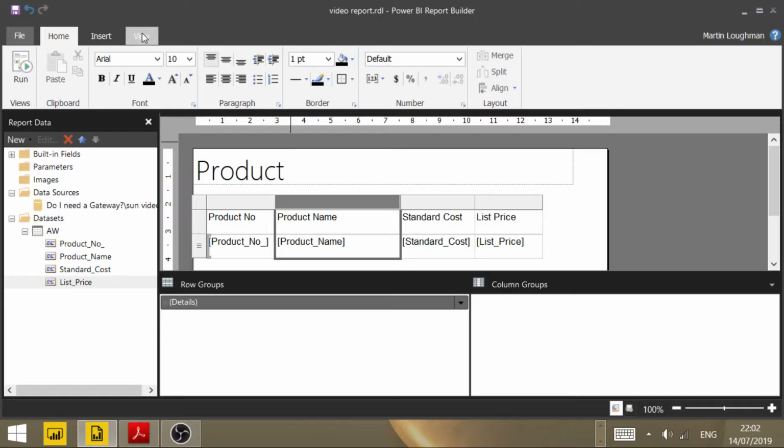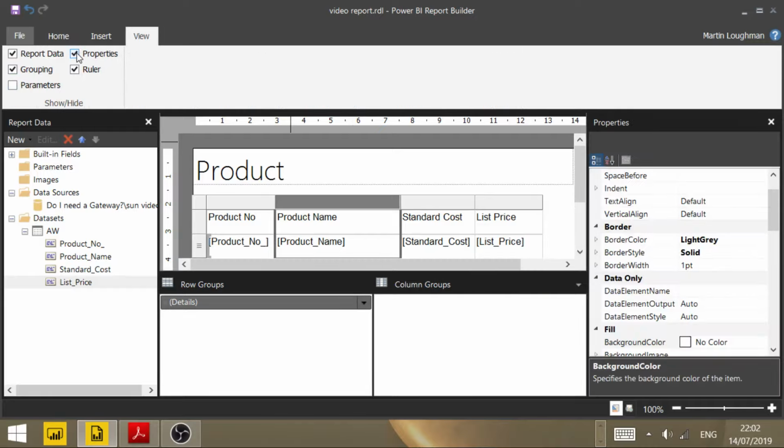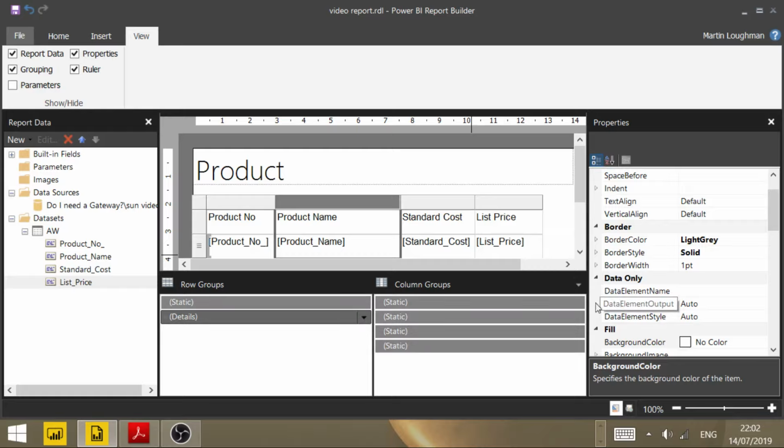Now I'm going to bring in the properties thing here on the right hand side. Click there on view properties. There's properties now. And I'm going to go over to column groups and click on the drop down here and click on advanced mode. And this opens up some other elements of the report. But this is the one I'm interested in, static on row groups. So click on static here.